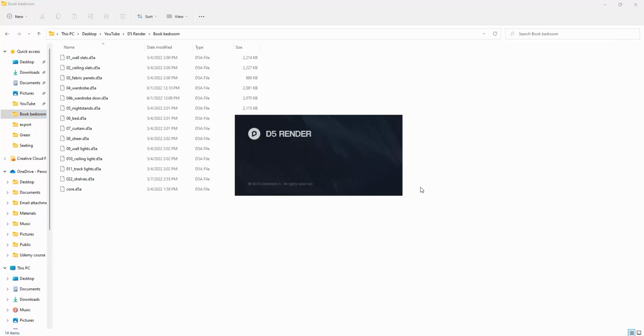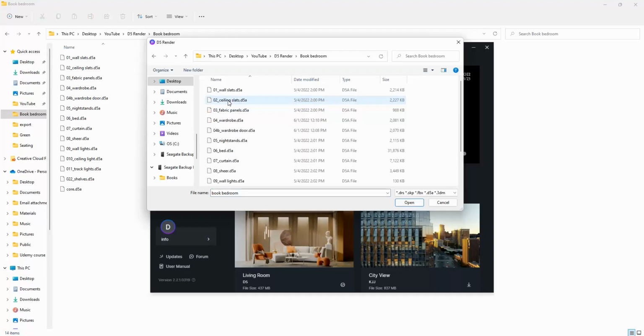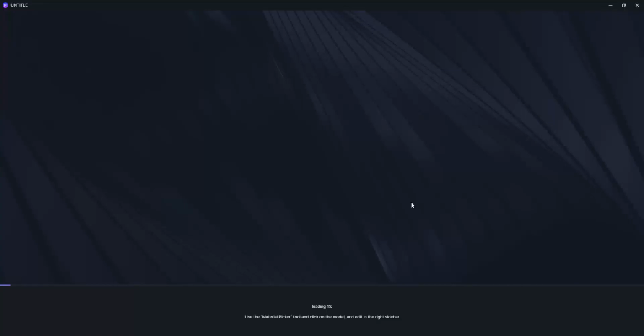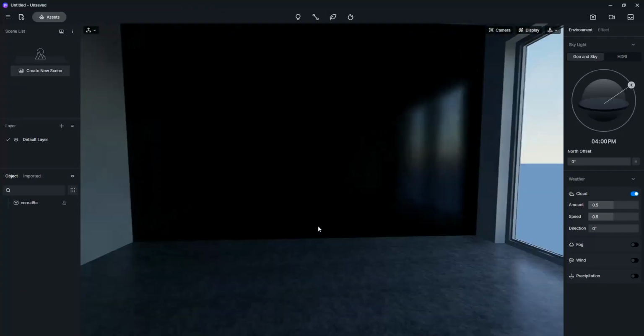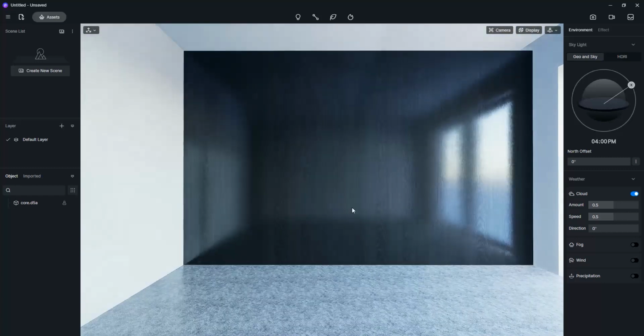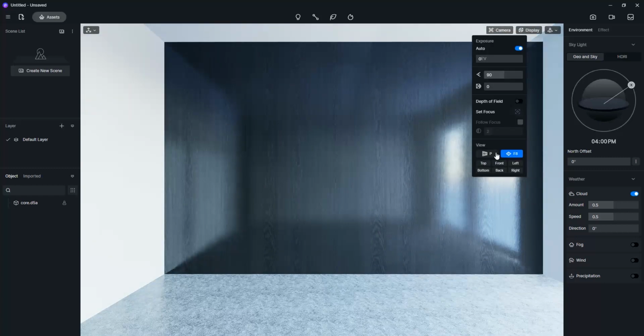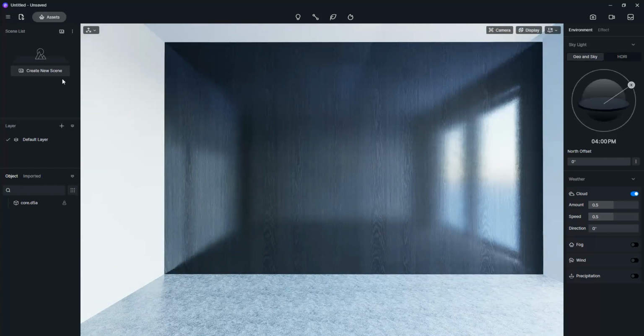I will now go to D5. Choose Open and select the core file. I will zoom in, set a point of view and click on the Create New Scene button to save this camera angle. Moreover, I will go to the layers and rename this to core.